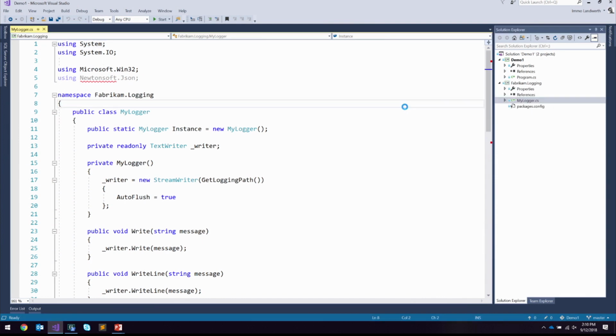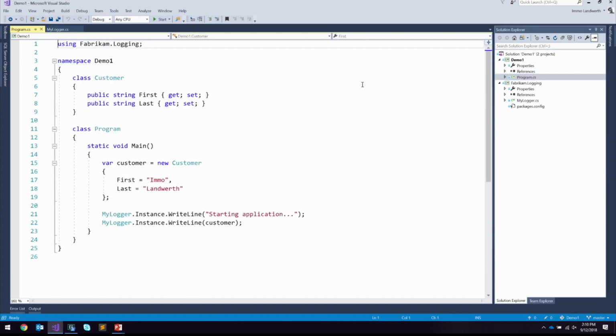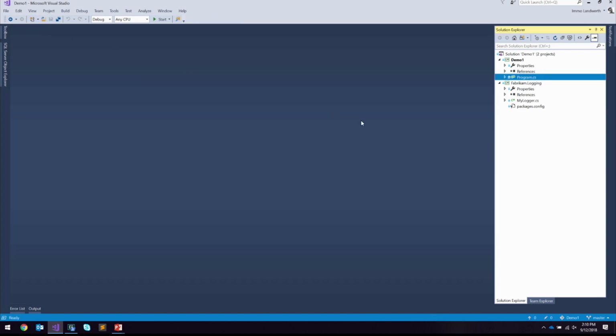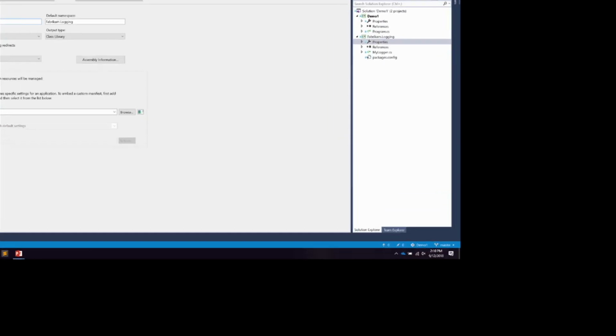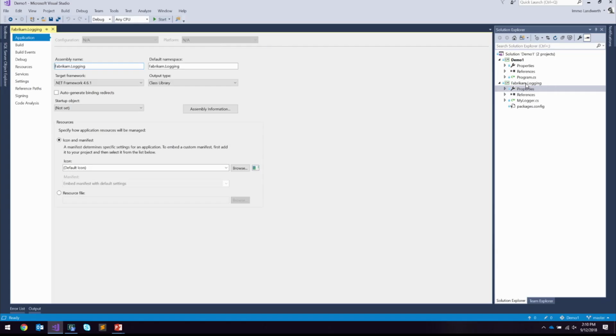If I run the application, nothing spectacular happens. The application just logs something, and the logging file is written somewhere. Now, let's say we want to use this logging library on .NET Core. Right now, this thing is targeting .NET Framework, in our case 4.6.1, but it could be 4.5. It doesn't really matter, whatever the case might be. So how would you convert this thing to the standard?